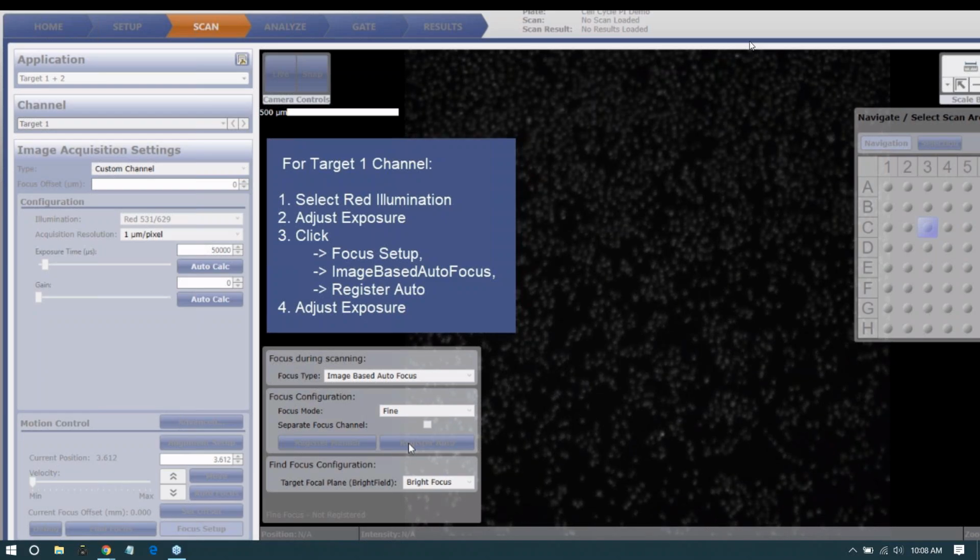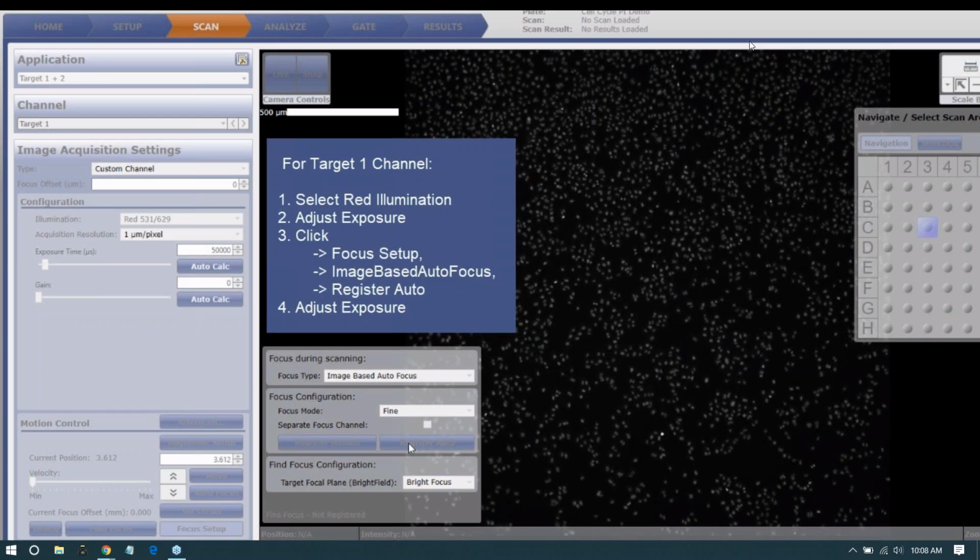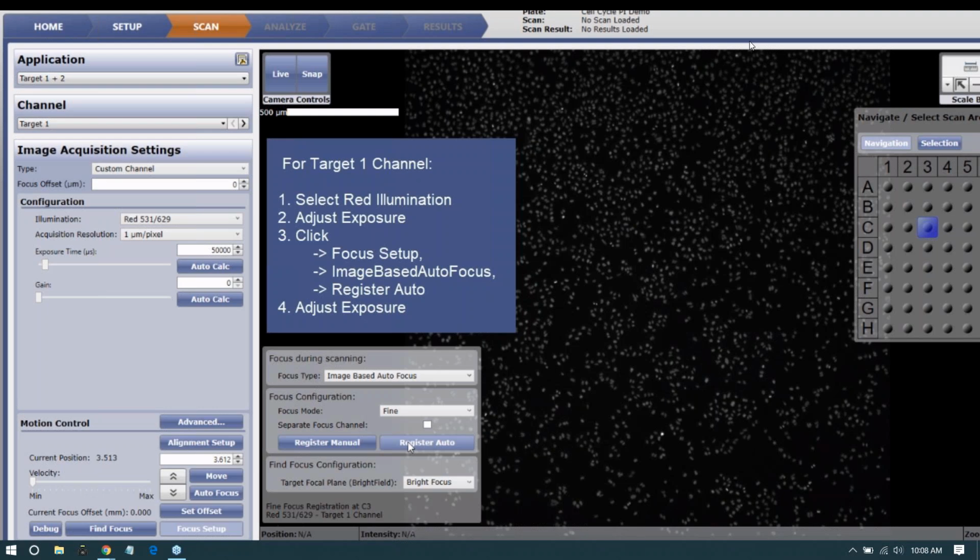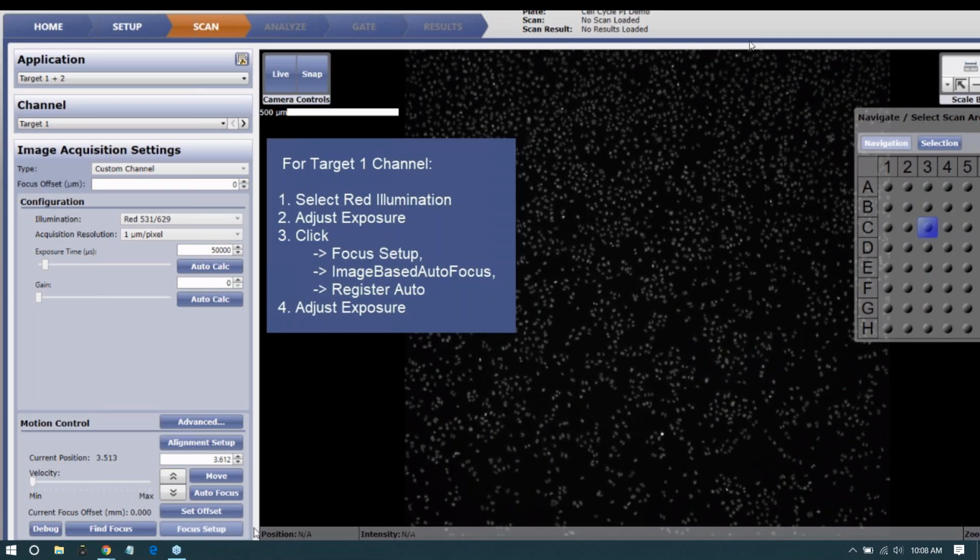So here you can see that the images are moving up and down in Z. It will also do that same process when it's acquiring the images until it finds them in focus. And this is what they'll look like when they're in focus.